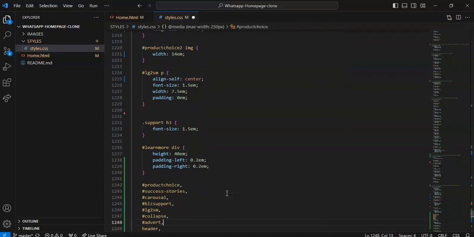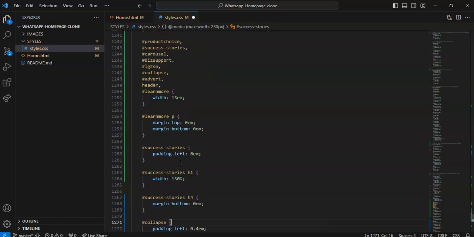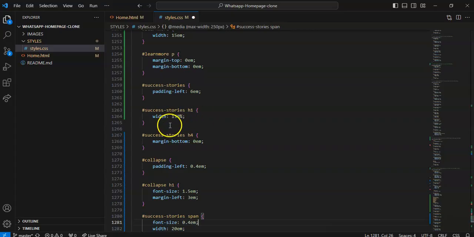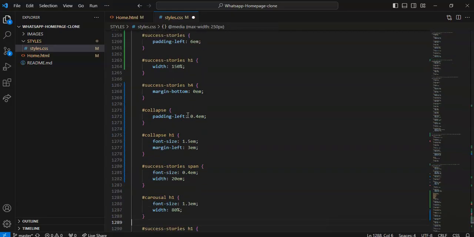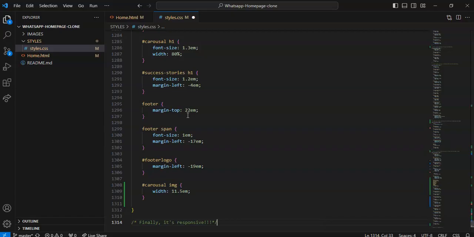All right, majorly, this part is the major part. All the sections, I have to increase their width to match up with the old page. I listed all of them here using a comma separator, and then I gave all of them a width of 15 ems. Then just a little more adjustments. The paragraph, I removed some margin, margin top and margin bottom. I increased this H1 success story to 150% as well, and just a few other things.